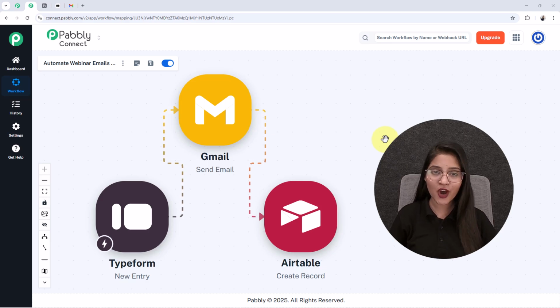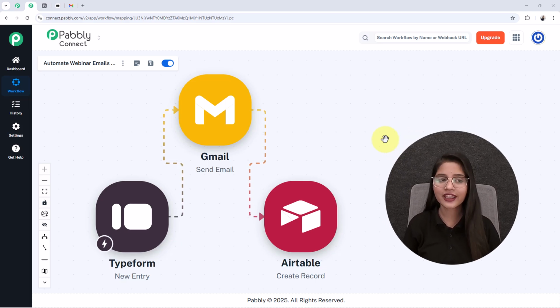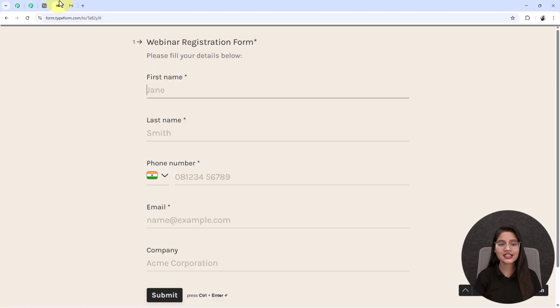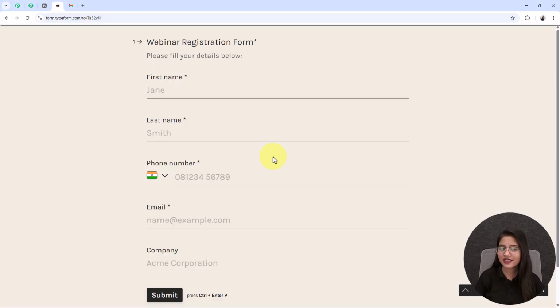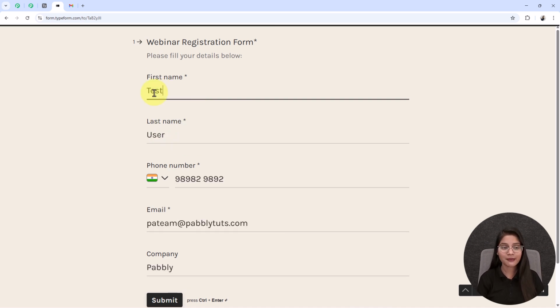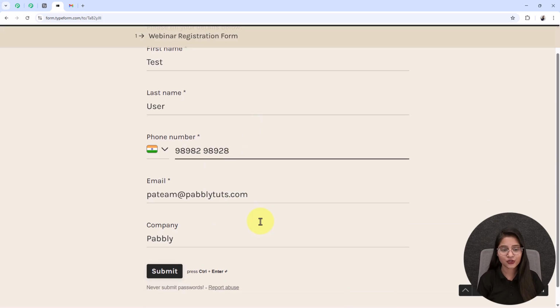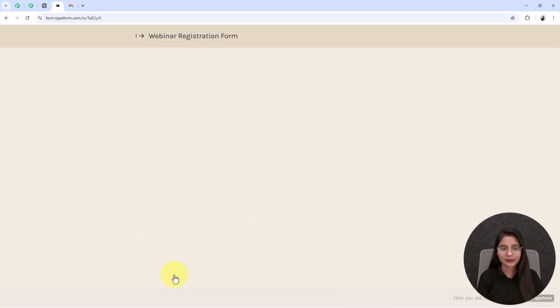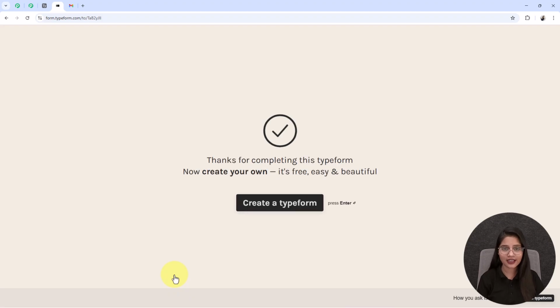But before moving forward, let me give you a quick overview of how this automation will work in real time. This is the form that I have already created in my Typeform by the name of webinar registration form. Here I am entering all the test details in each of these fields. That is, the first name I entered as test, last name as user, one test contact number, email address as patm@pabblytuits.com and the company name. After that, I will click on the submit button. See, my form is submitted successfully.